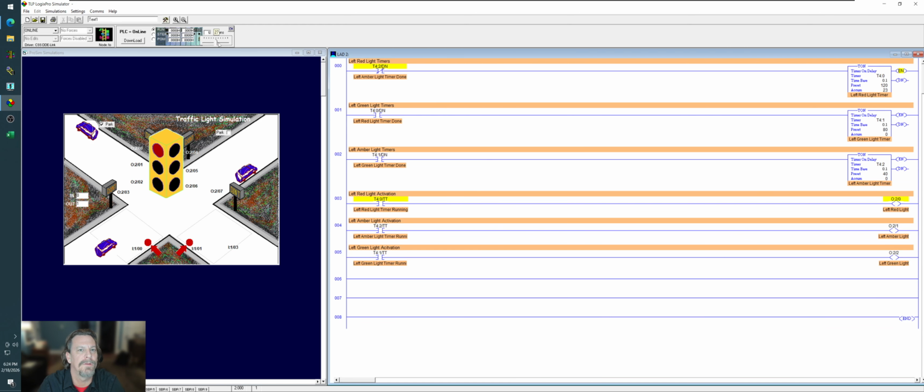And that is really slow. Okay, that's good for the red light. Green light looks good. And amber looks good. Okay.